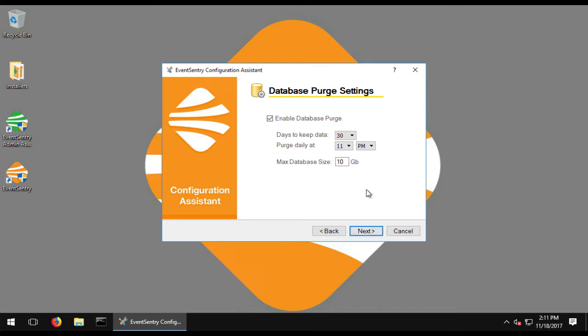The database purge lets you decide how long you want to keep and store the data in the database. So the default here is 30 days, and every night between 9 and 11 p.m. it's going to run a purge job that deletes any data that's older than 30 days.